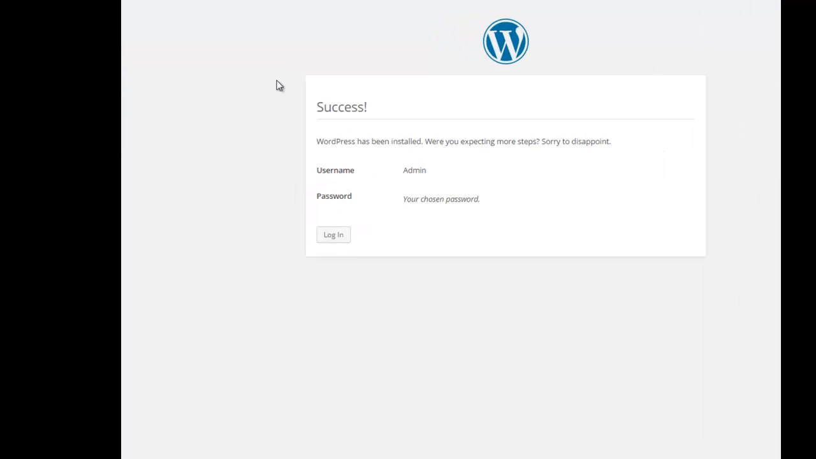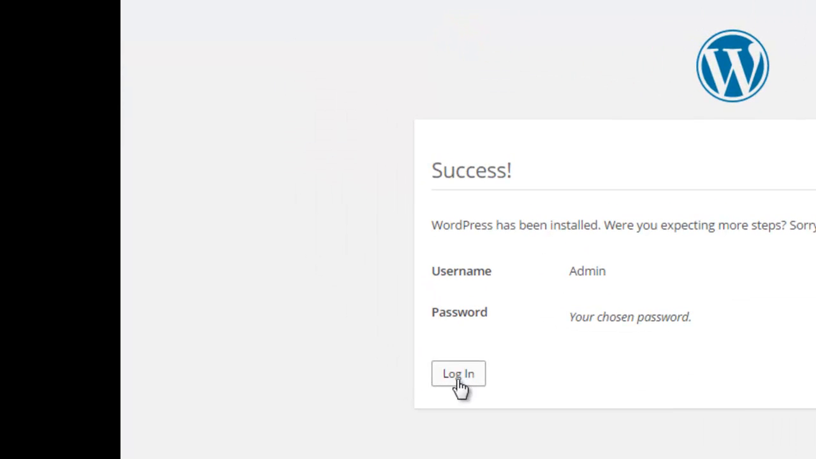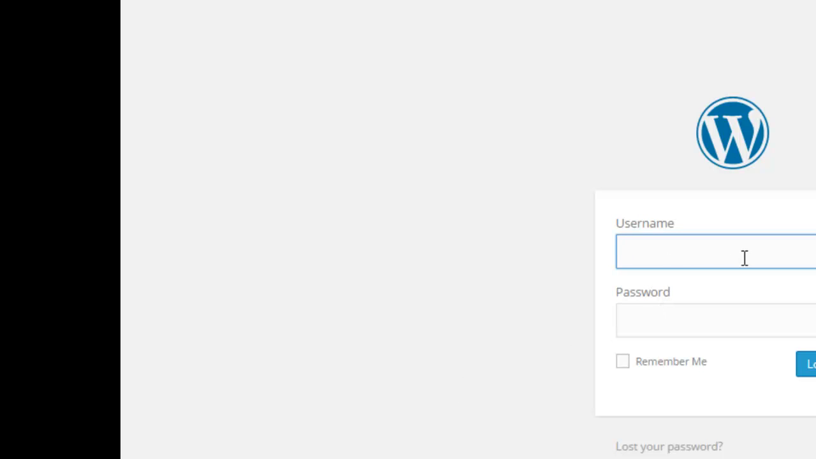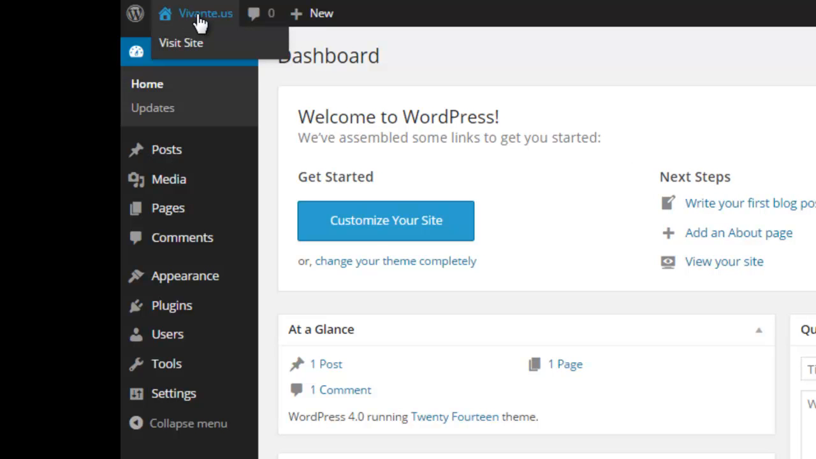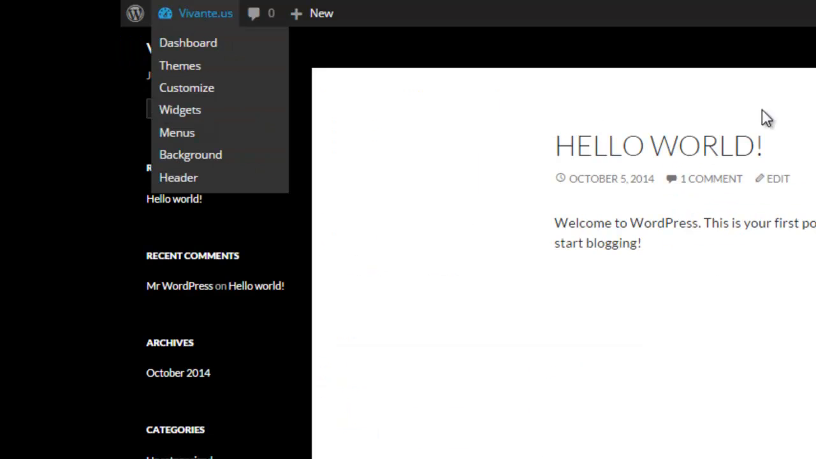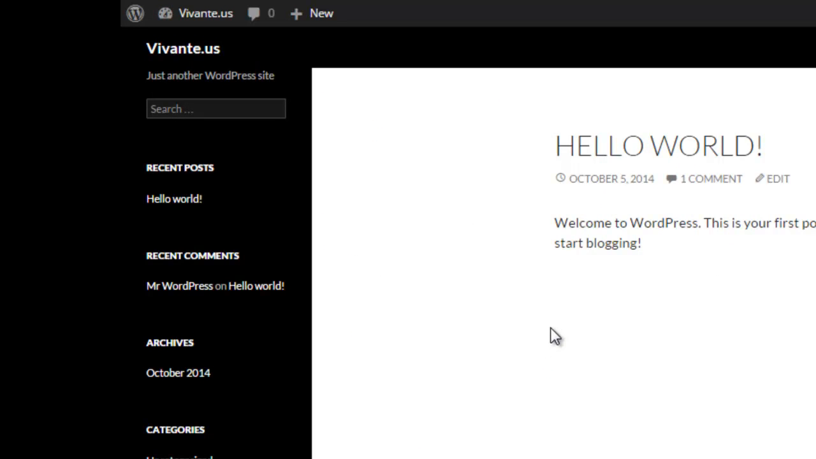So I'll go back to WordPress, and I'll just click on Login. And I'm going to log in, see if I can remember the credentials, admin and my password. And that should log me right into WordPress. And we can see we're right at the dashboard here, and we can just go to the site there if we'd like to. So that's the easy way to install WordPress right on your local computer.